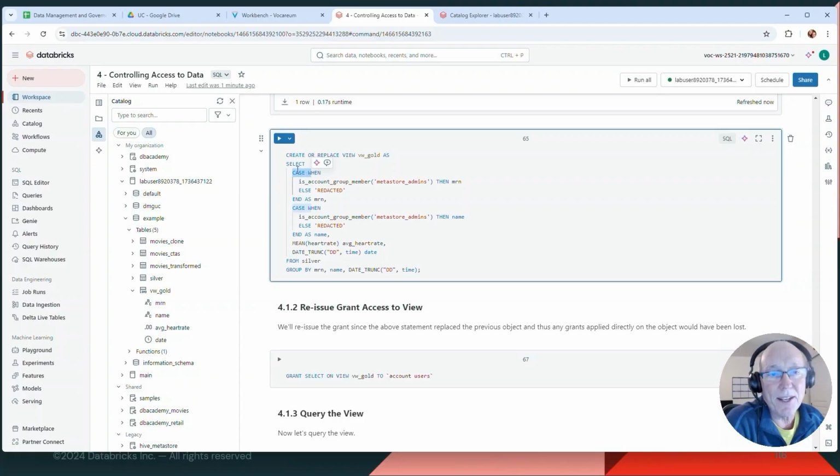Now, since my case statement is in the select clause, this is going to do some column masking. If you're a member of the Metastore admins, you can see the values for the MRN column. Else, if you're not a member, it's going to show redacted. And I'm going to do the same thing on the name column. Hey, if you're not a Metastore admin, you have no business seeing the name. So here I'm doing 2 column masks.